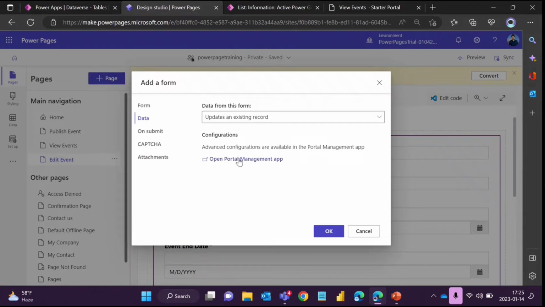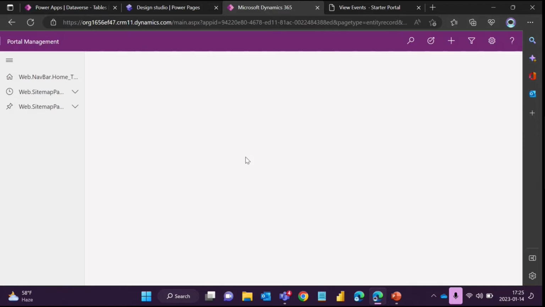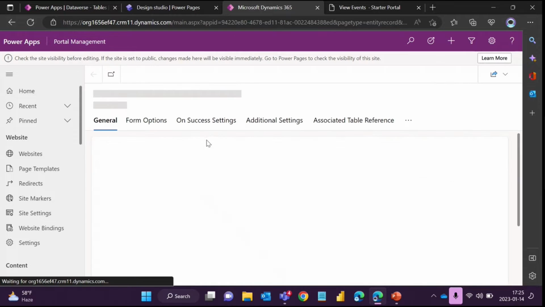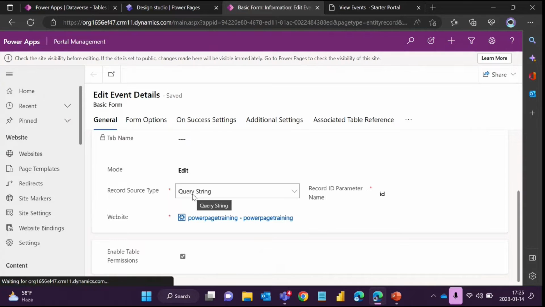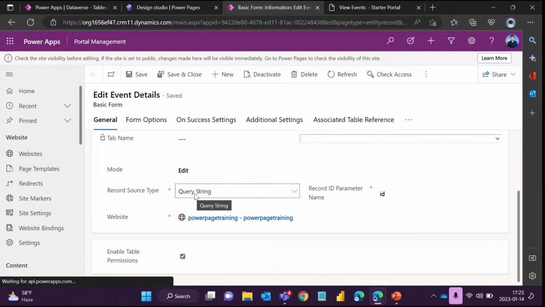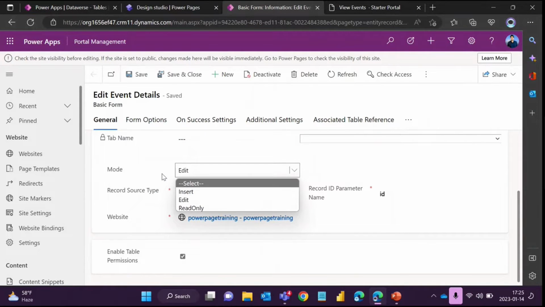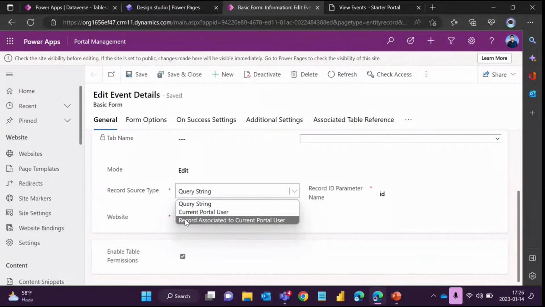So let's go to the portal management tab to configure this property, because this property is still not there in the portal designer studio. If I come here, it opens the same form, but here you can see the query string parameter has been selected automatically. In my last session, I told you that if I want to open any record in edit mode or read-only mode, I have three options here: query string, current portal user, and record associated to the current portal user. I'm not going to discuss the rest of the two because I've already covered an example of it in my last session.